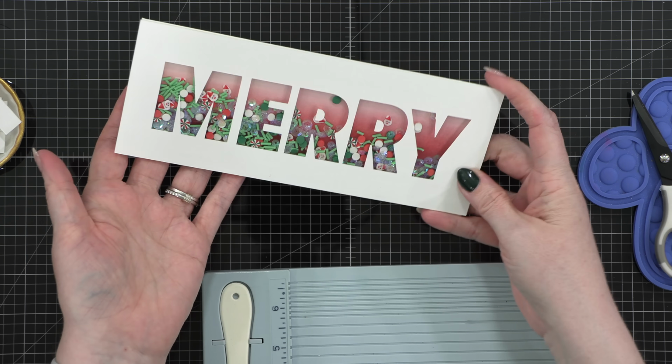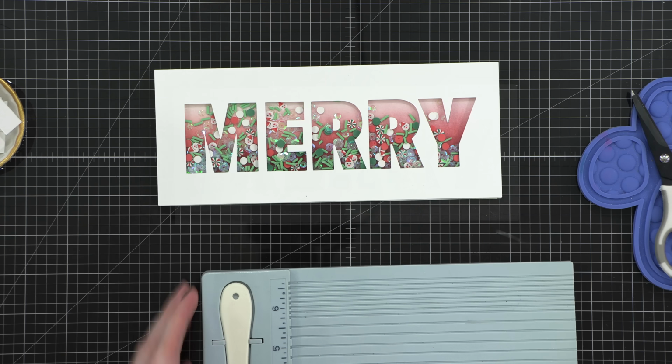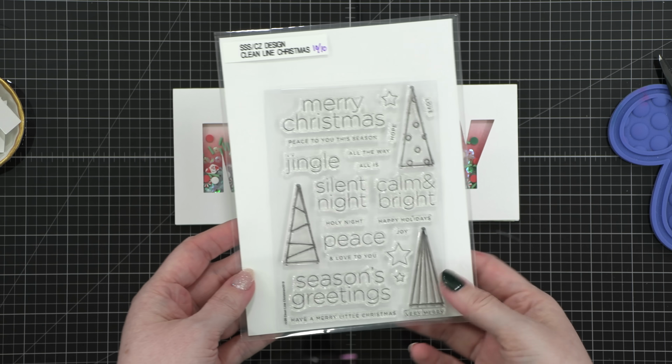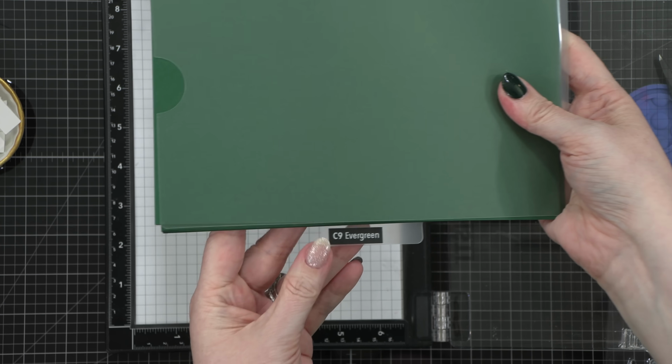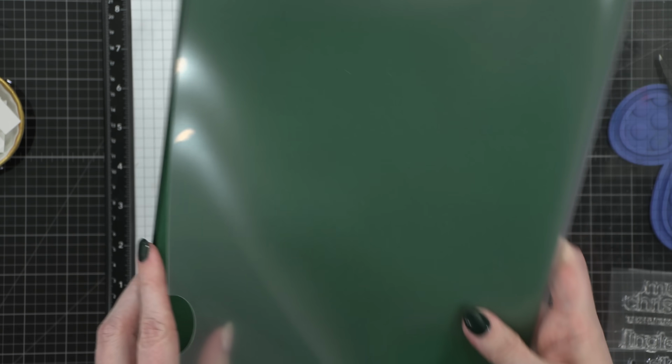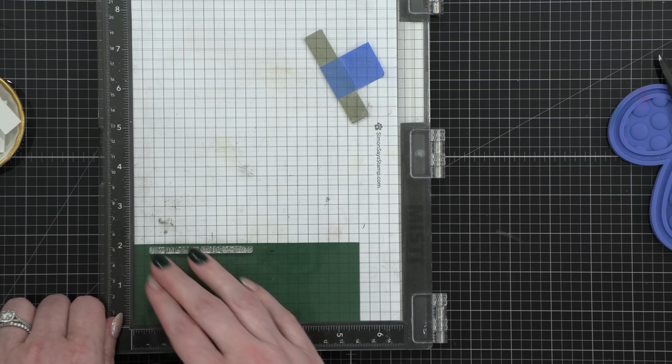And then here we are. Here is my shaker. I love how that looks. To finish off the card, I'm going to use the Clean Line Christmas stamp set from CZ Design, as well as some evergreen cardstock from Concord and Ninth.